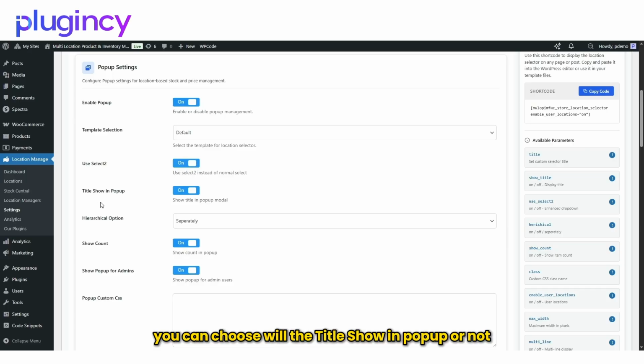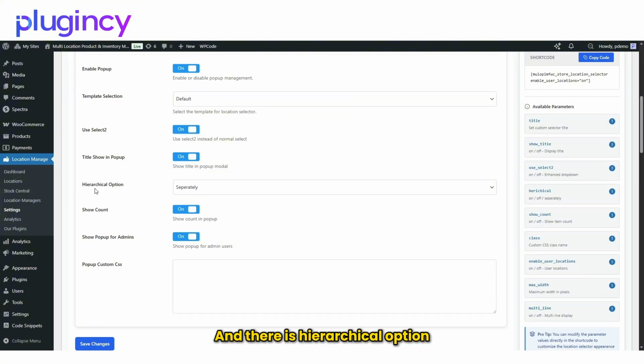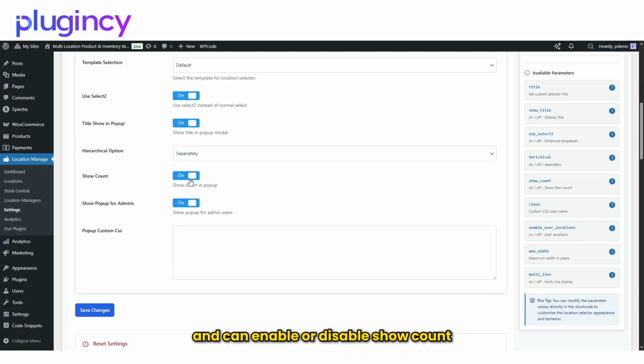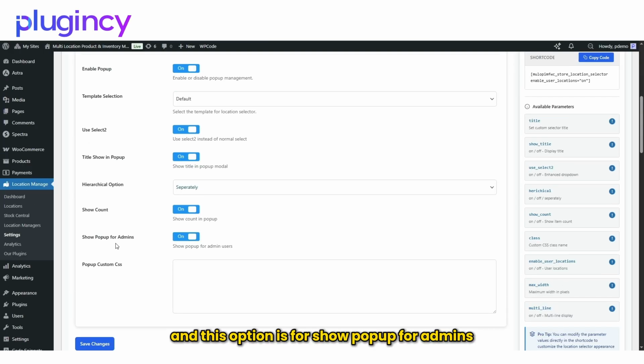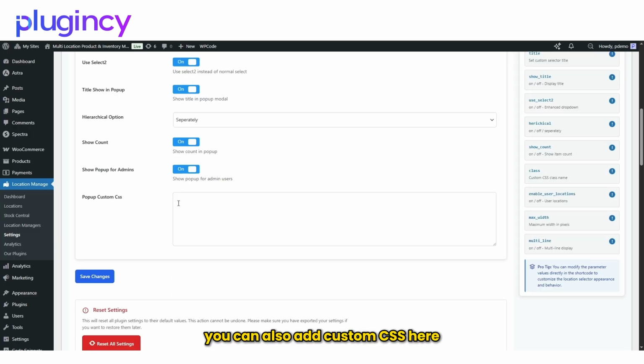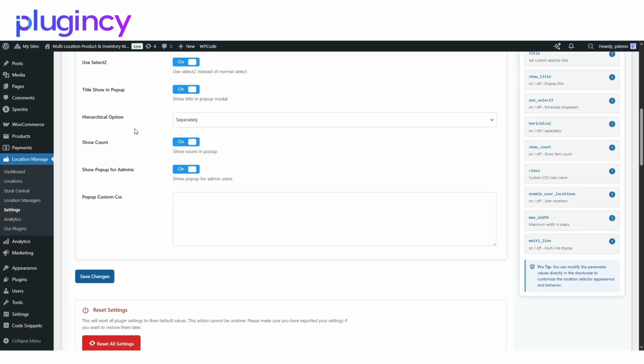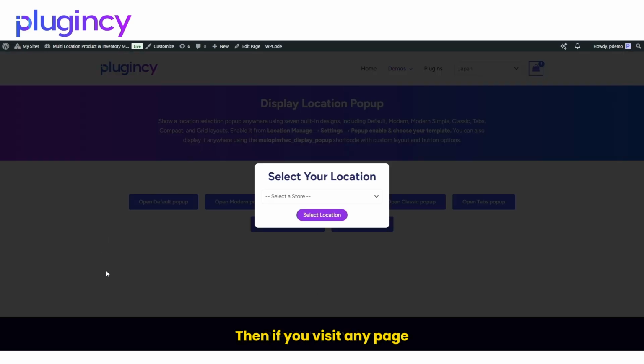And from here you can choose whether the title shows in the pop-up or not. And there is a hierarchical option. It could be on, off, or displayed separately, and you can enable or disable show count. And this option is for show pop-up for admins. You can also add custom CSS here. After all the changes, you need to click Save Changes. Then if you visit any page, you'll see a pop-up like this.